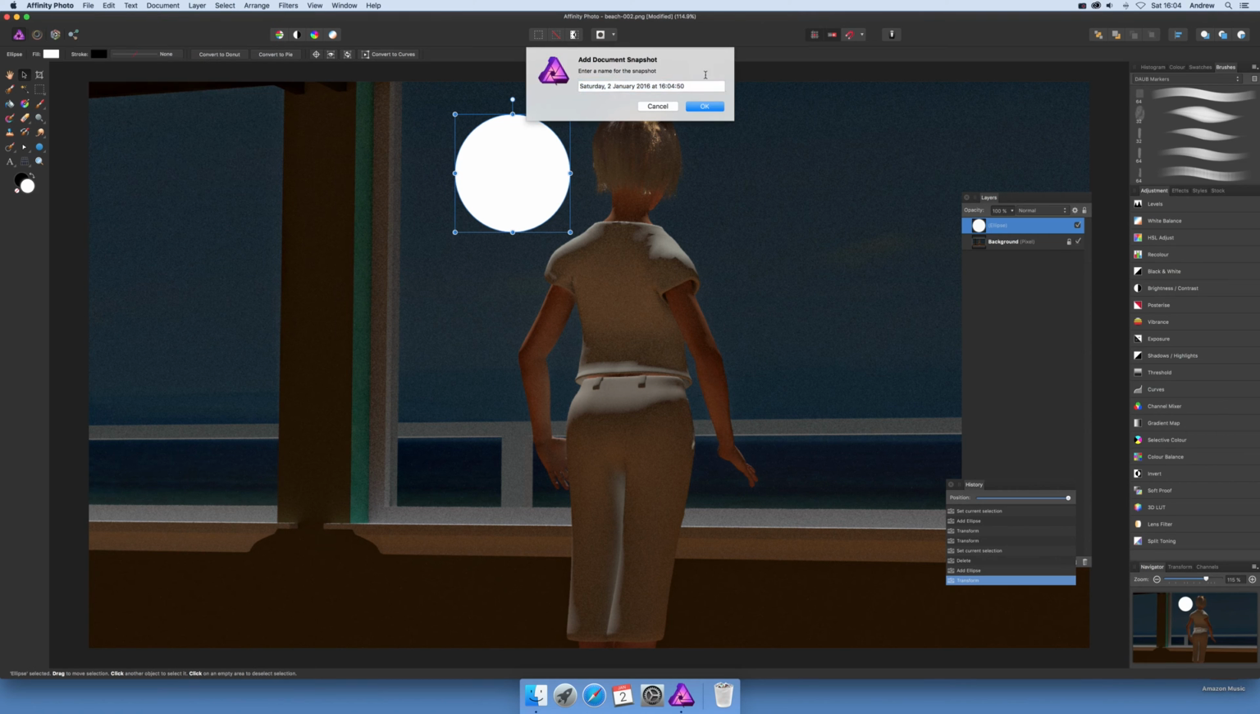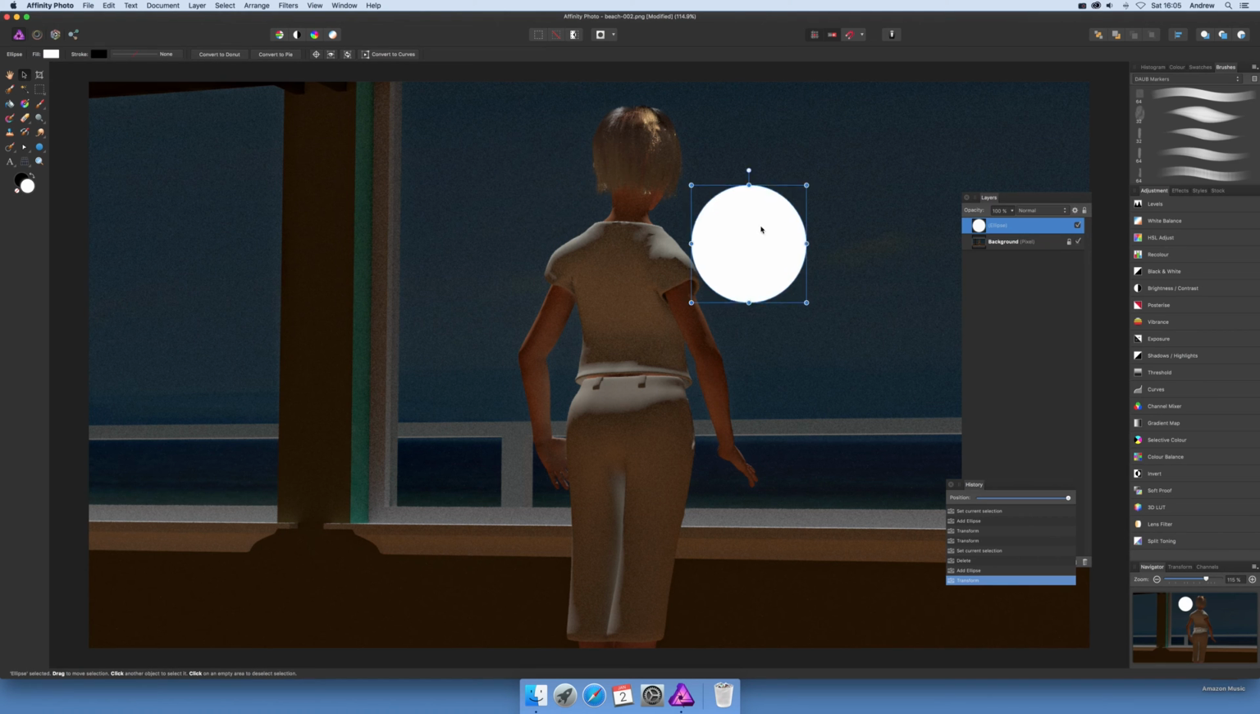Now it comes up with a little dialogue here, and it's got the date and the time. You can overwrite that if you want, but I'm just going to go with that. And what I'm going to do now is quickly move the moon somewhere else, a very basic moon. It doesn't particularly reflect the movement, obviously. This is not a 3D app.